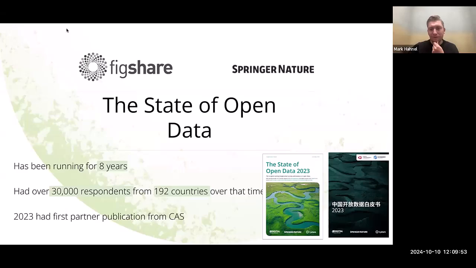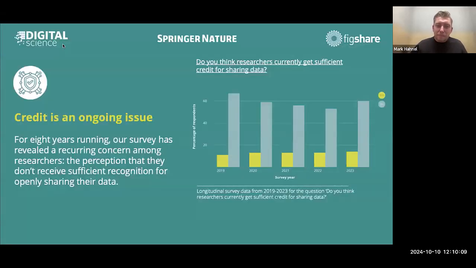So in 2023, the Chinese Academy of Sciences took the data around Chinese researchers' respondents and wrote their own report built on top of it as well. The new one is coming out next month. So keep your eyes peeled because some of this stuff will be in there. So as I mentioned at the beginning, the idea of credit is a big one.